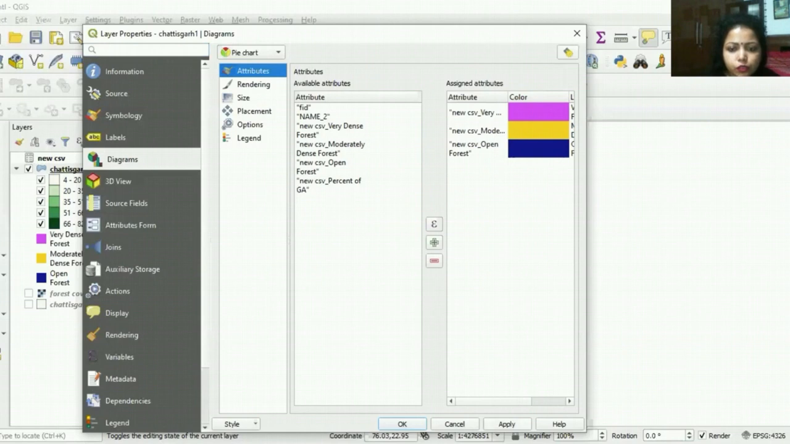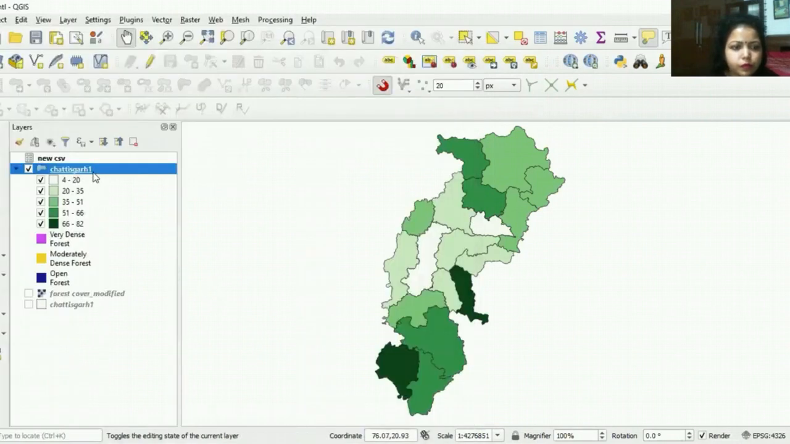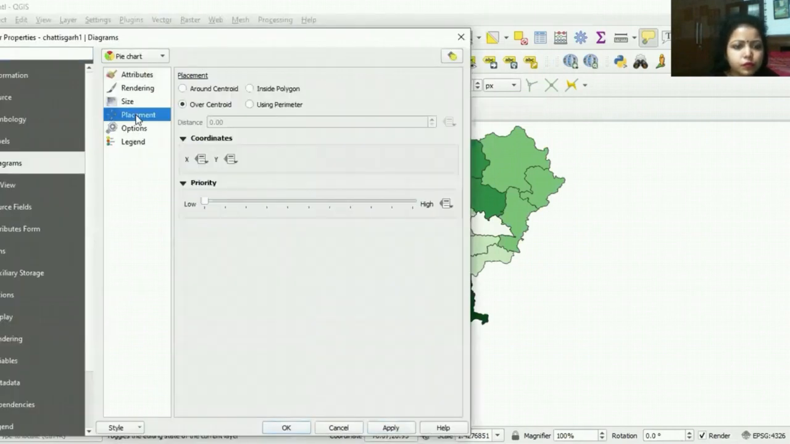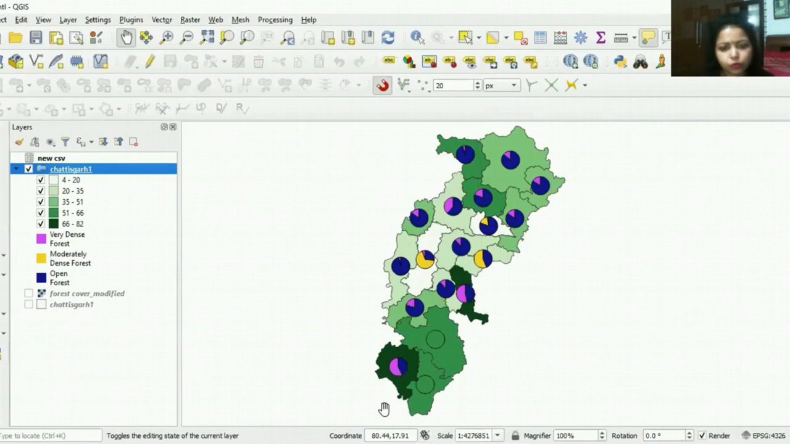So now what I'll do? Apply. Placement, size. Text size, let's keep it 8. Apply and okay. So this is my map which has appeared.